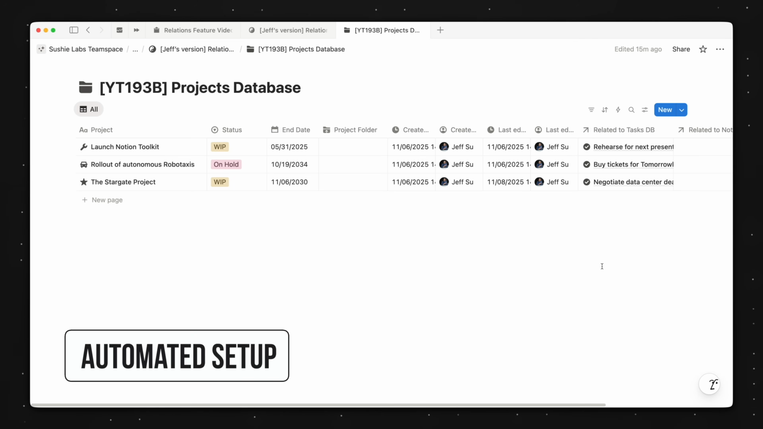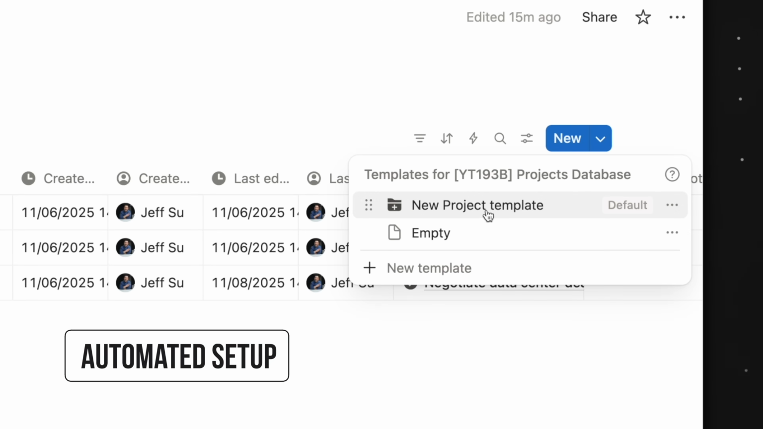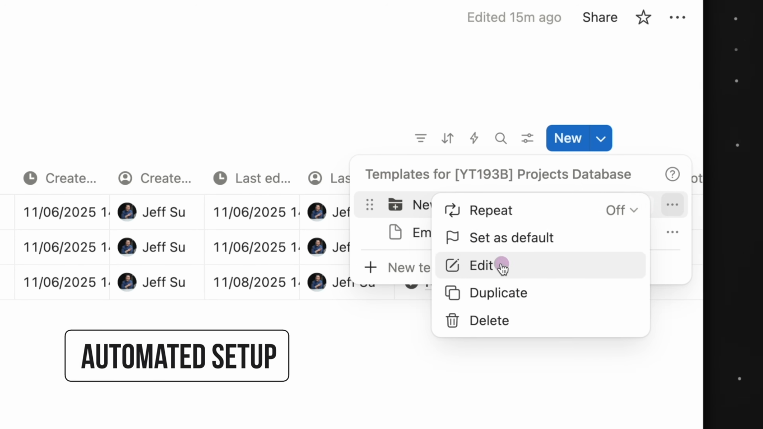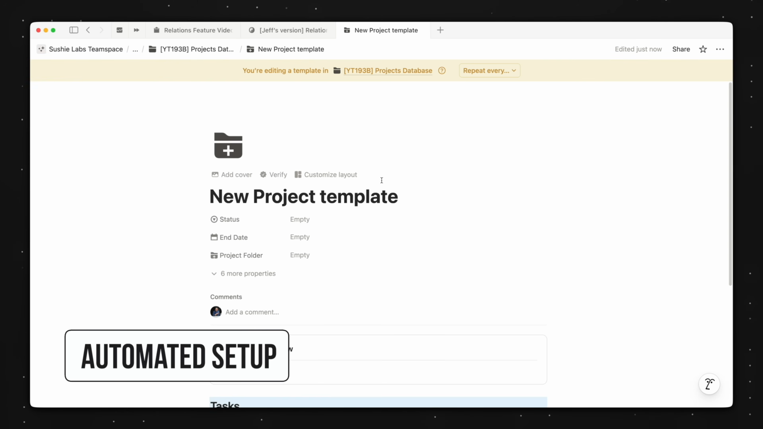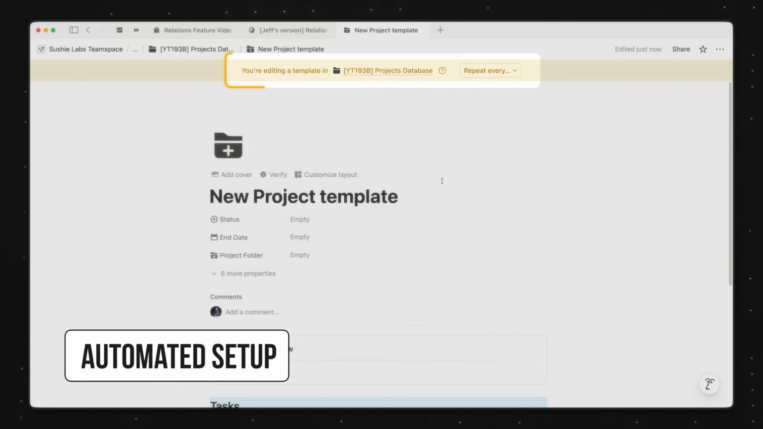Back in the projects database, we're gonna click the little arrow next to the new button over here. And next to the new project template I already created for you, click the three dots and we're gonna click edit. All right, expand this out. And bear in mind, this is not a new project page. We are editing a template as represented by the yellow banner up top, but we will be repeating some of the same steps as before.